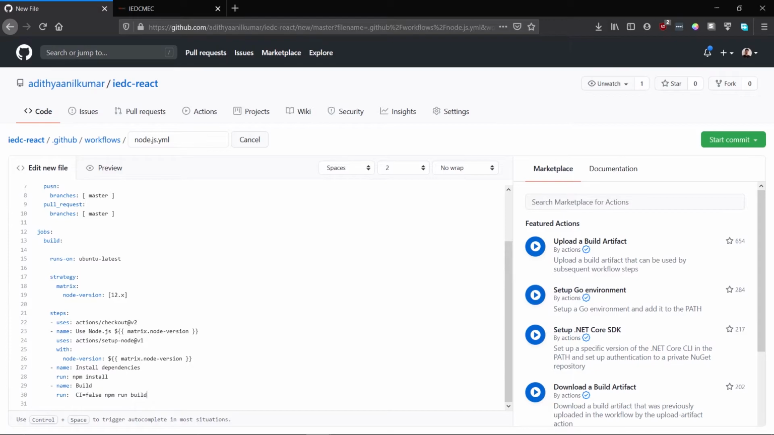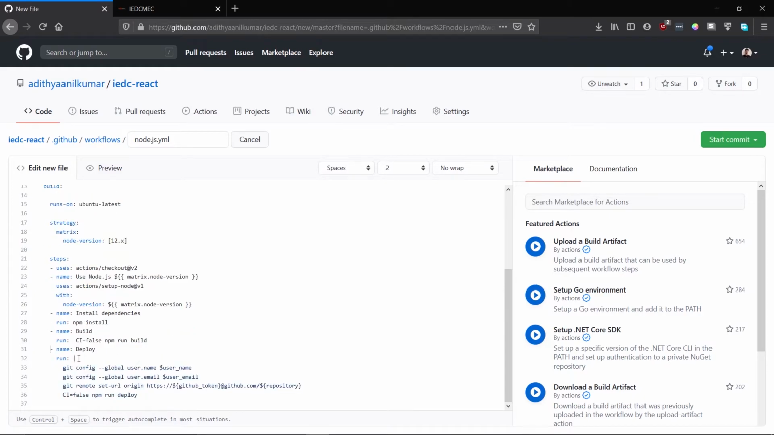So in order for us to deploy to our GitHub Pages account, the action needs to know the credentials to our GitHub account. Now all the code will be provided in the description, so you can just copy paste it. Here we are setting the username as the username variable, email as the email variable, and the remote URL as the repository URL. And we'll be running this command to deploy. As we saw earlier in PowerShell, npm run deploy is used to deploy to GitHub Pages. And we'll give all the values for the variables we just declared.